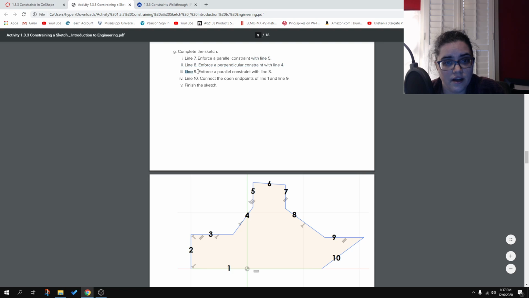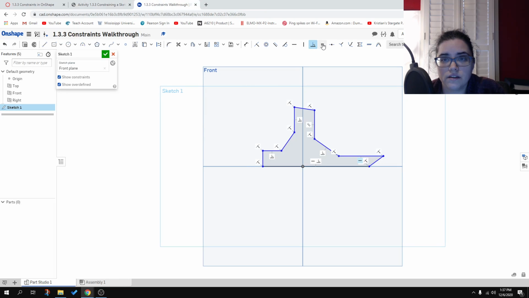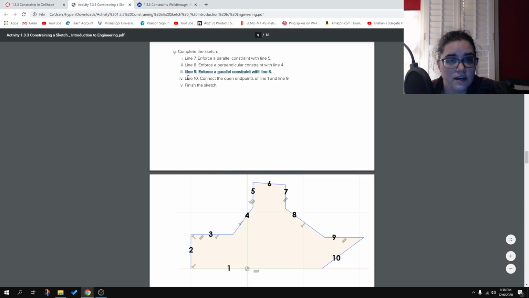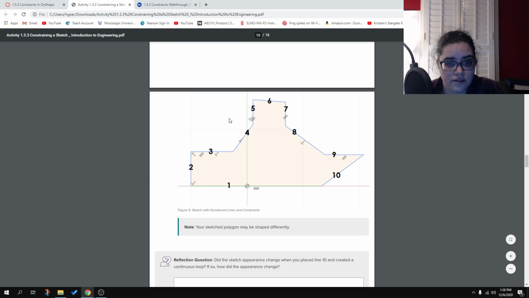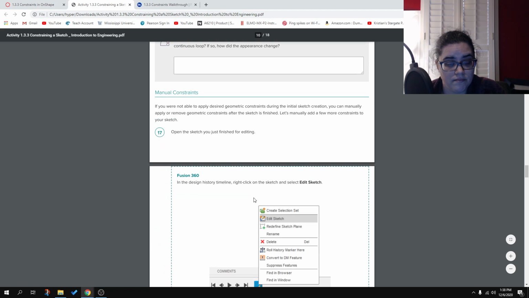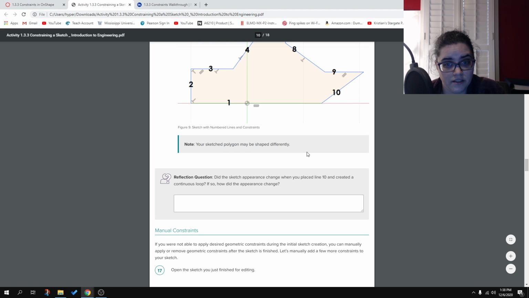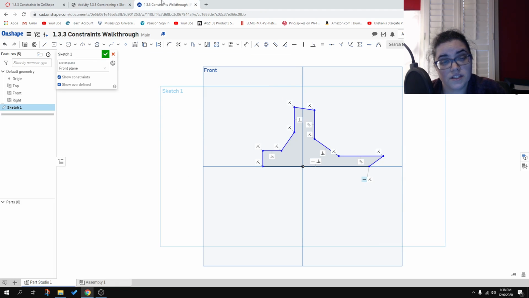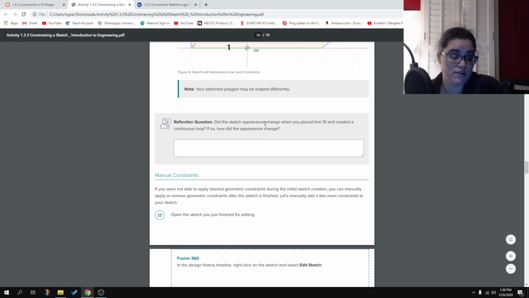And it says line 9 enforce parallel to line 3. So 9 and 3, it wants to be parallel. All right, parallel, 9 and 3. And it's hard to see right now. I think I've also stuck it. See, this one is that one. This one I'm going to delete because I don't need it. If it's parallel to that, it should be horizontal. And line 10, just connect the endpoints and finish the sketch. Okay. I'm not going to finish the sketch because I'm going to have to put constraints back on it. It says your polygon might be a little different looking than that. And mine is a little different looking, but it's got the same constraints. So everything so far is the same.